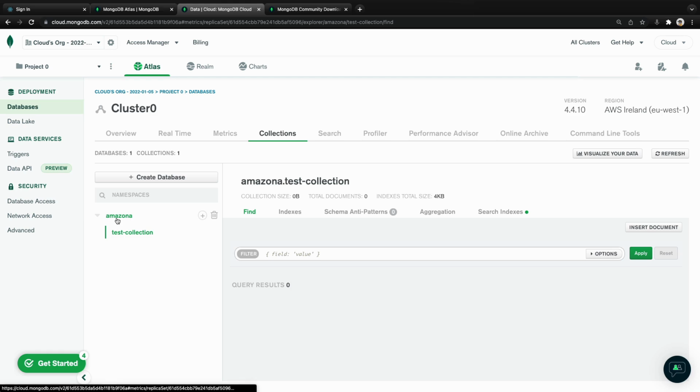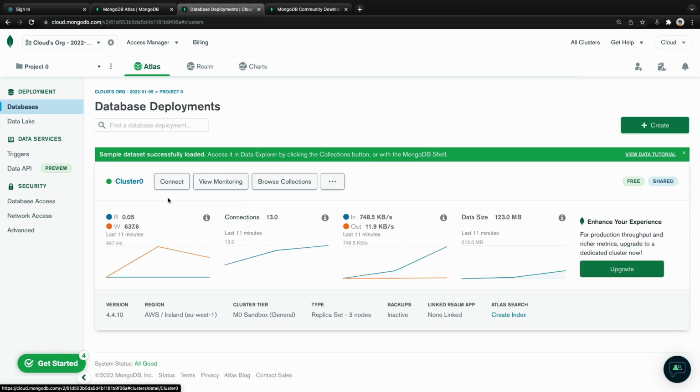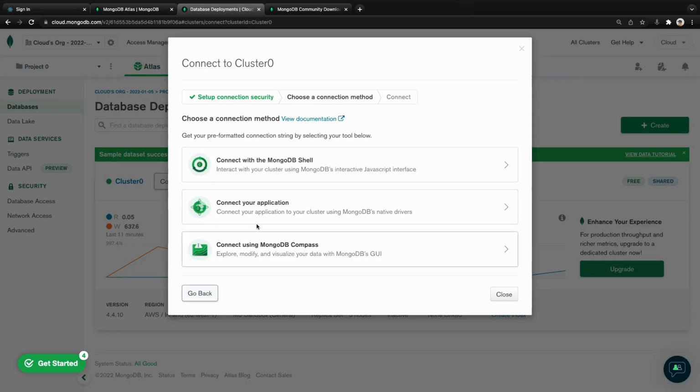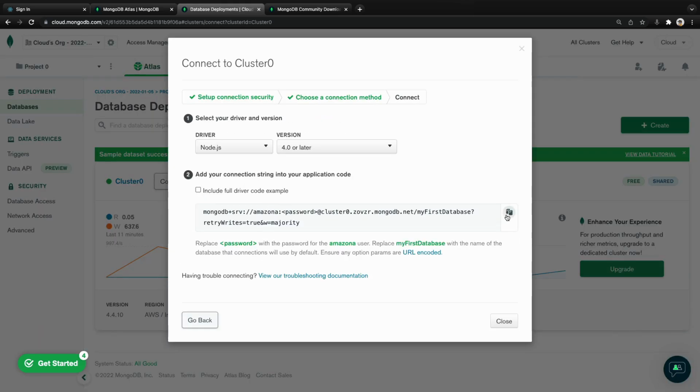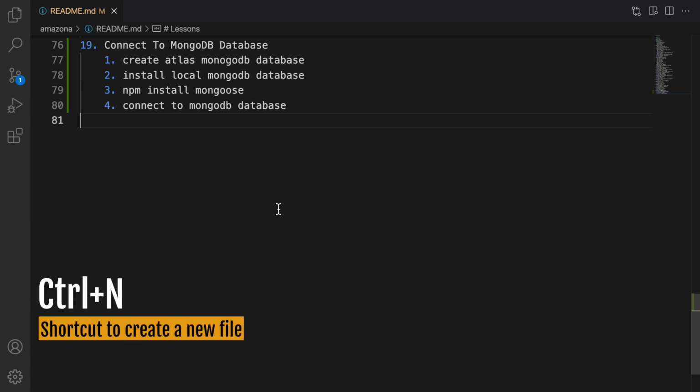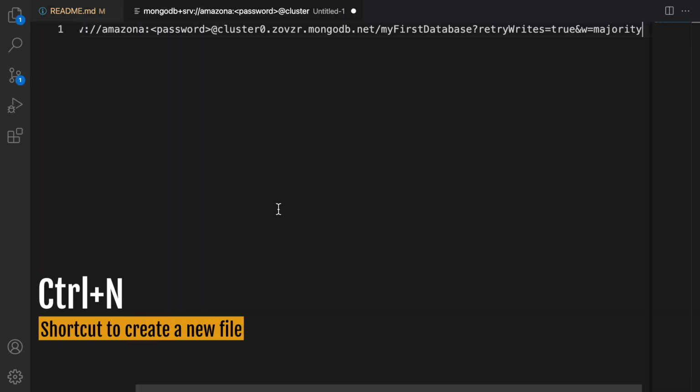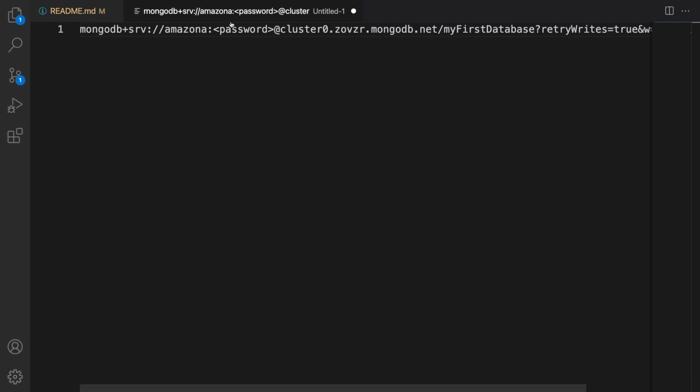It's time to create a connection URI. Go to databases and click on connect. Then select connect to your application and copy this connection string. Go back to VS Code and open a new file, paste it here and replace password with your password. In my case, I just set it to Amazona, but for yours, you need to add the password that you entered in the wizard of MongoDB Atlas.